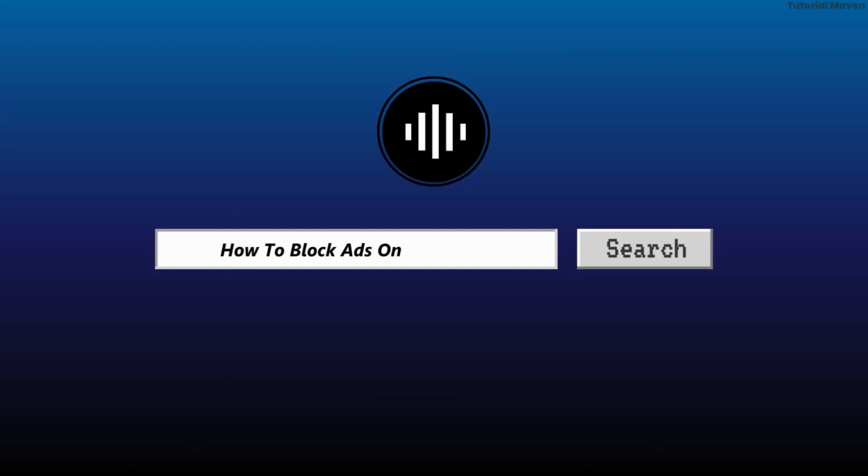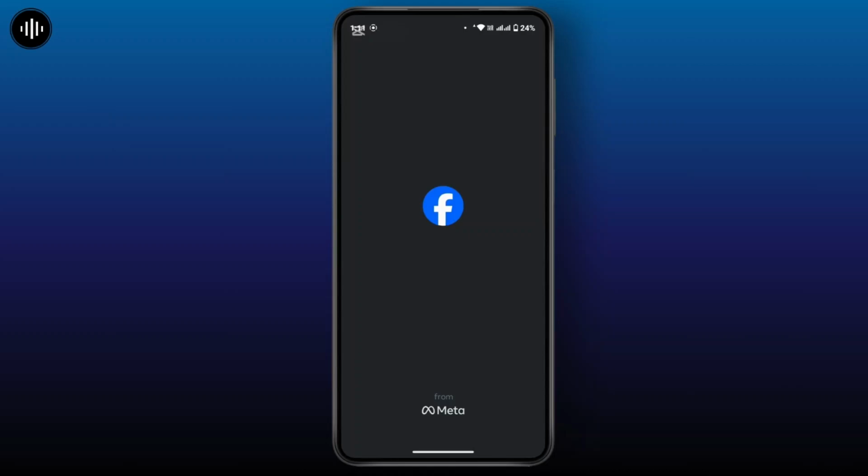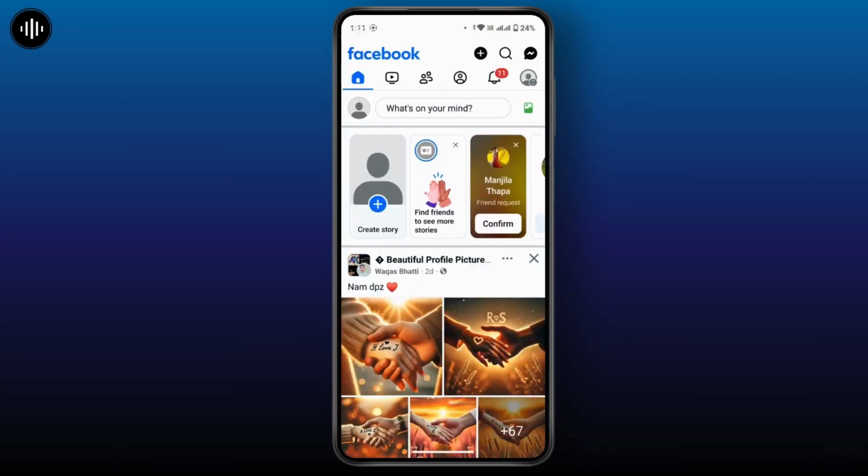How to block ads on Facebook. First of all, you have to launch the Facebook application in your mobile device and make sure that you're logged in with your preferred account.